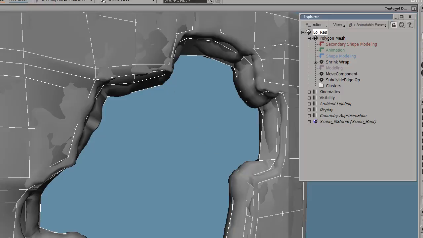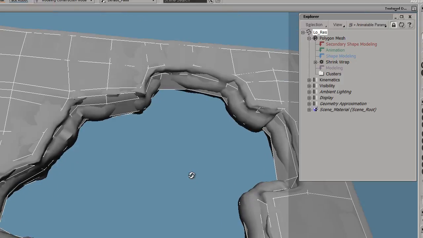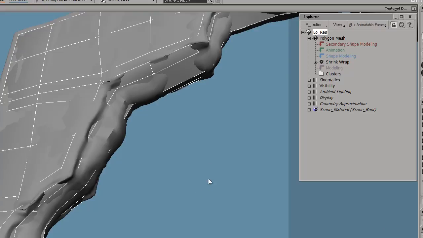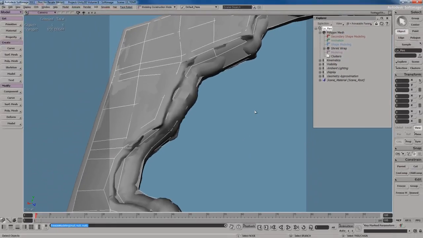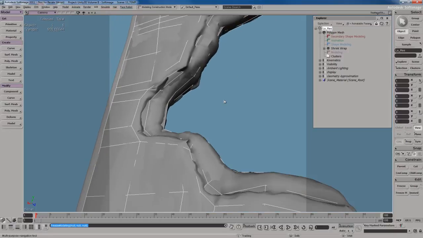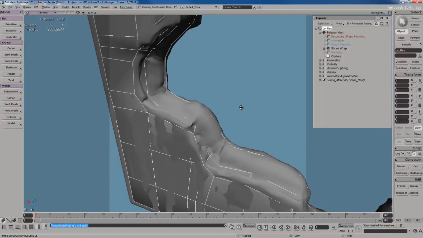So if I were to take this object and freeze modeling on it, you'll notice it gets rid of all the modeling history down here, freezes it, but it leaves the shrink wrap alone over here so I can continue working with it if I need to, which is actually extremely flexible and useful. Okay, so the next thing I'm going to do is take the low res object here and try to match it up with the high res as much as possible.